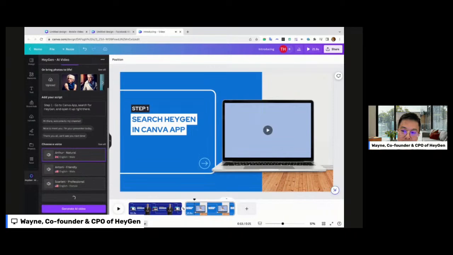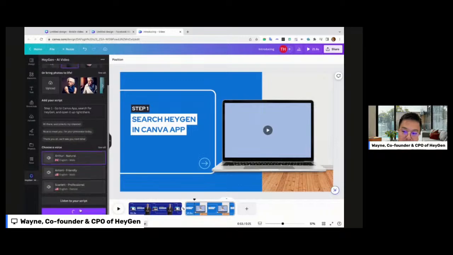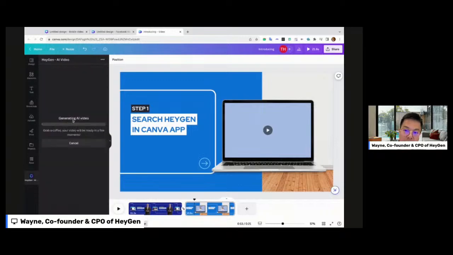Step 1, go to Canva app, search for HeyGen, and open it up right there. So this looks like a good quick next thing for me as step 1. So I'll click this button. It'll take what I gave and start making this video right here. It'll be very, very quick, like 1 or 2 minutes.